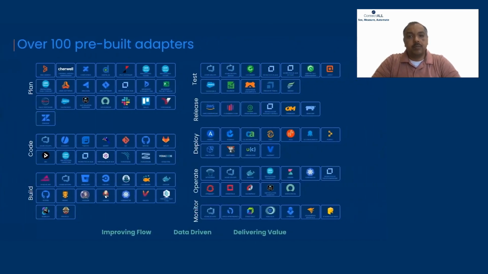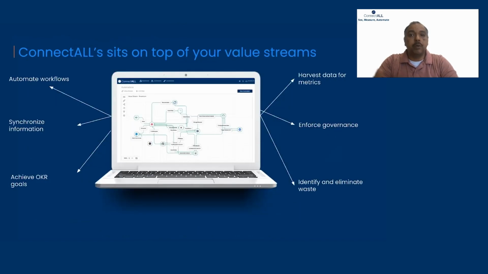ConnectALL Value Stream platform itself comes bundled with hundreds of pre-built adapters. The adapters that we bundle span across planning, coding, building, monitoring, deploying, and releasing and testing your software delivery lifecycle. We cover all the phases of your DevOps lifecycle so that we can easily sit on top of your value streams.